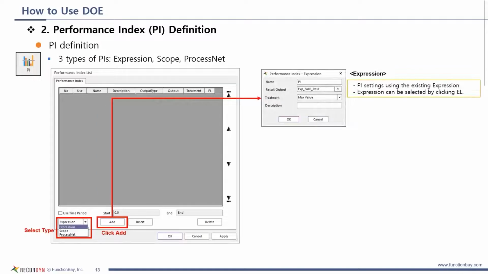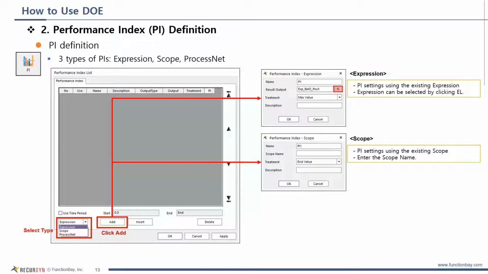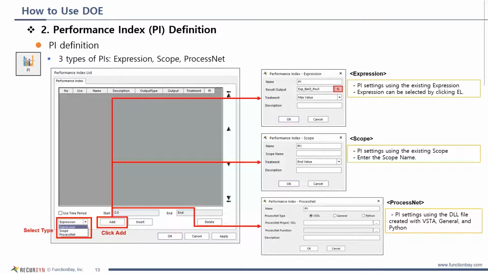This is the performance index dialog box that appears when expression is selected among the PI types. You can set the PI using the created expression. Expression can be selected by clicking the EL button. When selecting scope type, you can set the PI using the created scope. Lastly, this shows the PI dialog box when selecting process net type. You can set the PI with the previously created DLL file using processnet's VSTA, General, or Python.